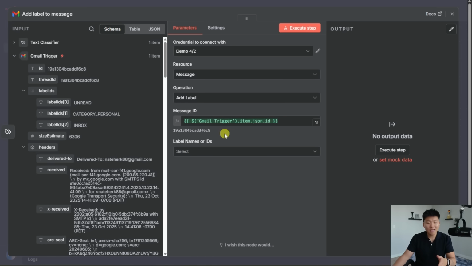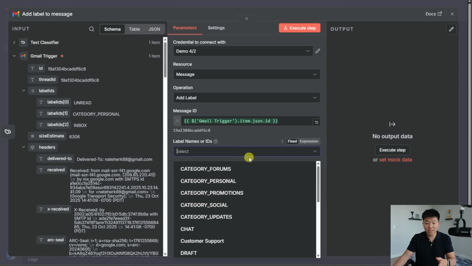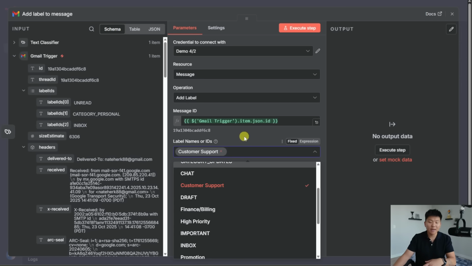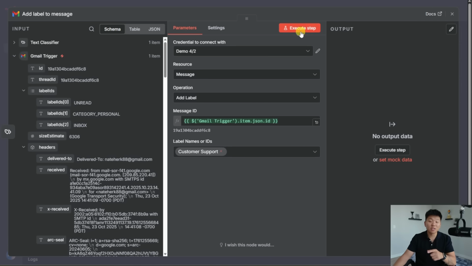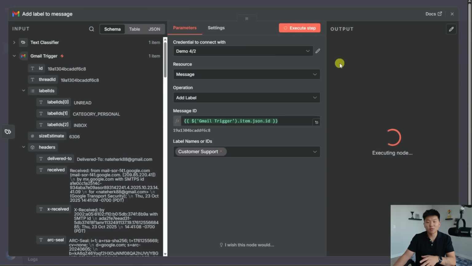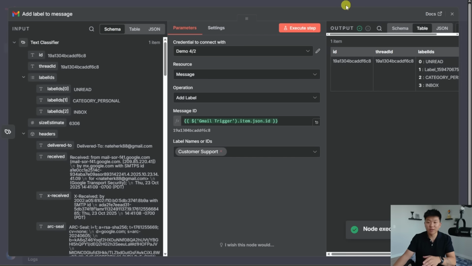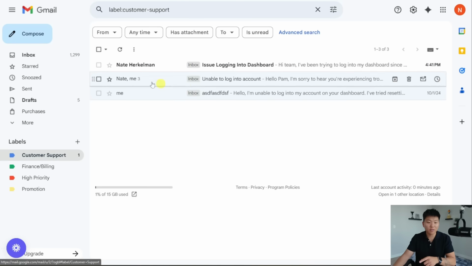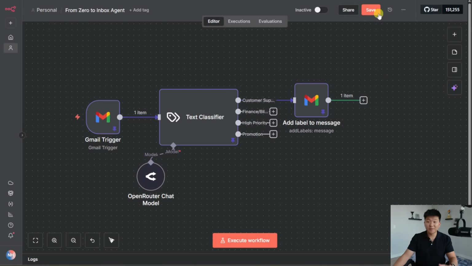And now that we have that, I'm going to look at this label names or ID, and I need to choose which one I want, which we know is customer support. So I chose that. And now what I'm going to do is execute the step. But before I do that, I just wanted to show you guys the email in my inbox is right here. Nate Herkelman, issue logging into dashboard. Back in n8n, we're going to hit execute step. We're going to get a success message over here. And then if I go back into my inbox right here, we just saw that got labeled as customer support, and it is now down here in the customer support label. Cool. Once again, just going to pin that so we can keep that operation saved.